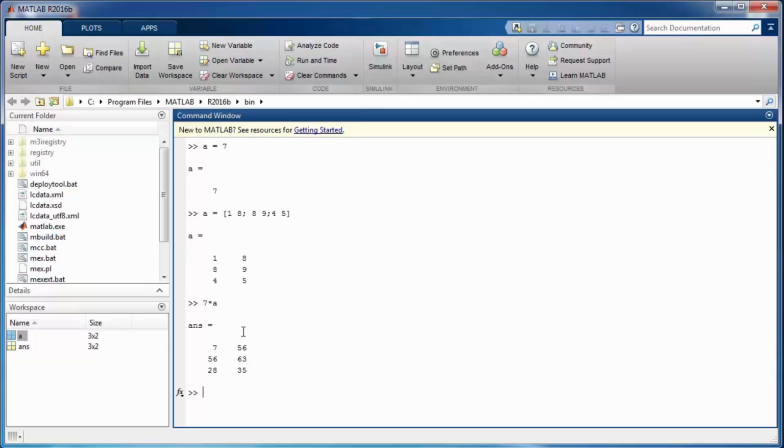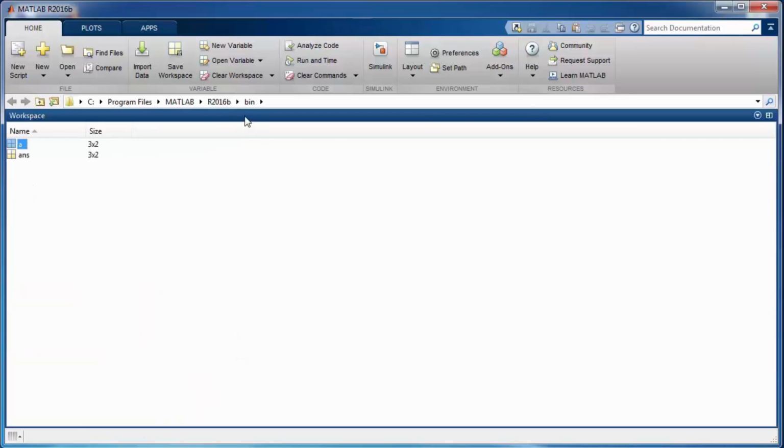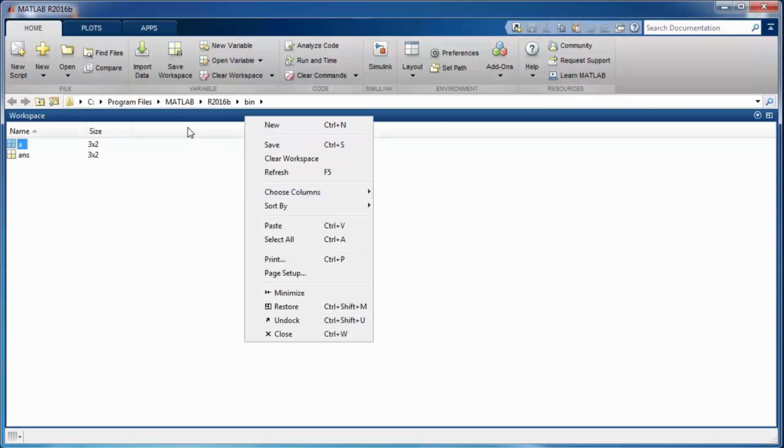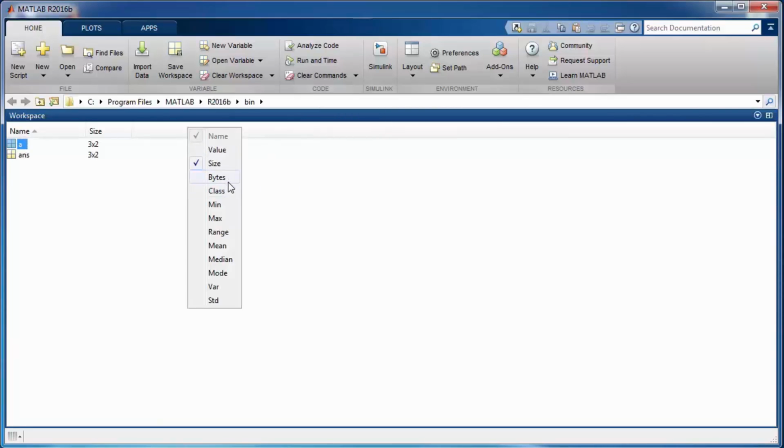And that's where it gets its name from as well, Matrix Laboratory, right? So MATLAB, Matrix Laboratory. Similarly, you can perform other manipulations on this matrix. Here in the workspace, you may note that when we double click here, you may have different options. For instance, you may say, show me the minimum of this matrix.